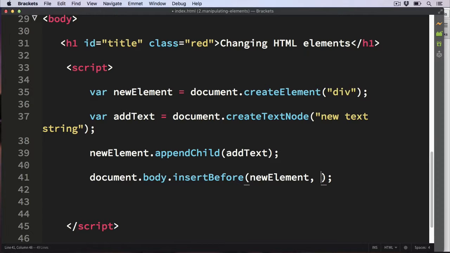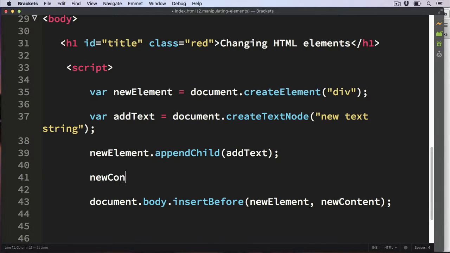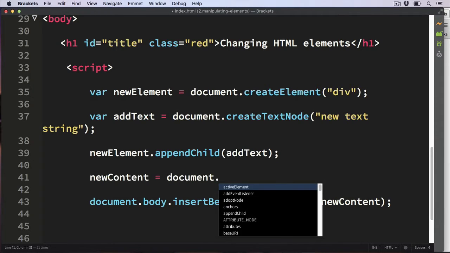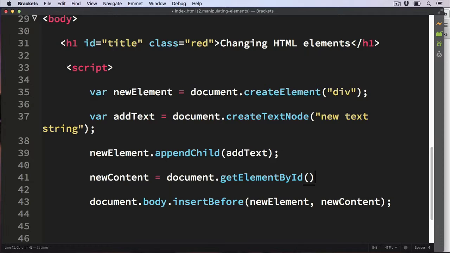So if we wanted to add the new element to just before our level 1 heading, let's create a new variable called new content. And then let's set new content to be equal to this heading at the top. So document dot get element by ID, and we want to grab the ID of title. So just put that in between the brackets, just like that, and we just want to make sure that that's a variable.